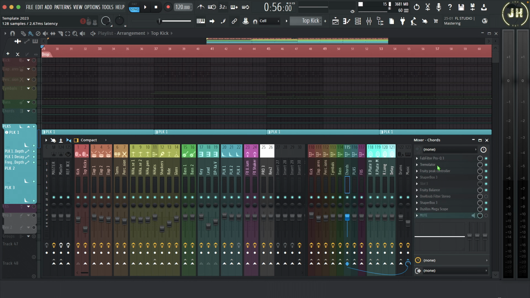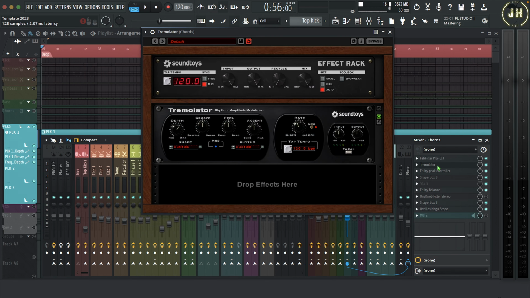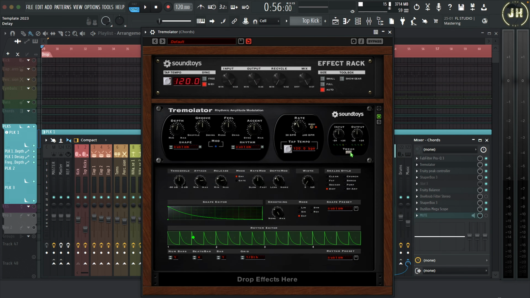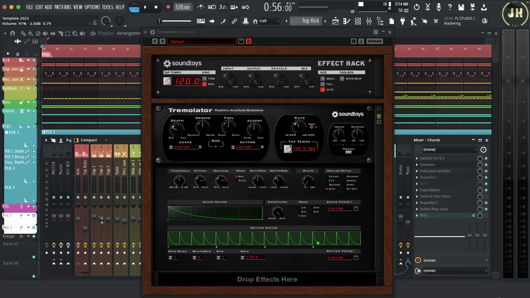And in here, as you can see, I'm using once more Tremolator by SoundToys. So if I open the advanced settings, in here I'm using again the 8th notes, but with a more accentuated shape. And I also added a Fruity Peak Controller to modulate the depth in a different way than on the pluck number 1. So let me put the chords group in solo and let's have a listen to the chords group without and with this effect.